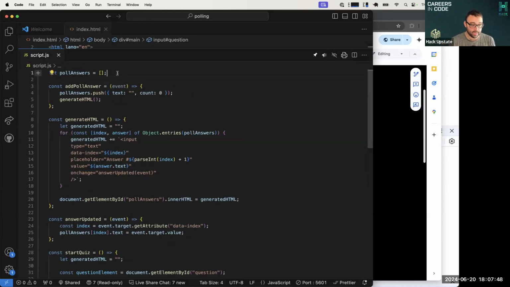So when we start at the top, an array, right? Basic JavaScript variable. We go into add poll answer. This is a function and also an event that's going to be triggered by the button press. Poll answers.push. Again, we're back to arrays and we are pushing in an object. So back to JavaScript variables. Generate HTML is a function. That function is going to use a string, another variable type, a for loop.